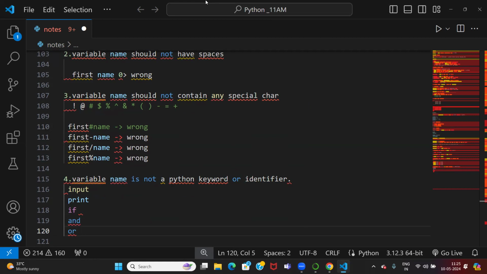Okay, variable name is user defined. You can define whatever name you want, but you need to obey some rules and regulations. The first rule itself is the variable name should not start with numbers. The second rule is the variable name should not have any space. Don't give a space in first name. For example, the variable name is first name; first space name, don't go. Full name, full space name, don't go.